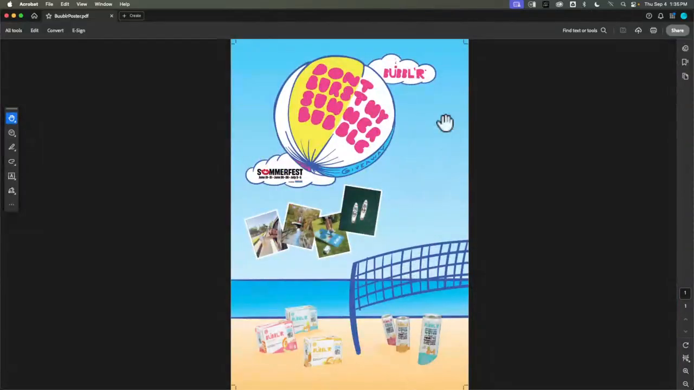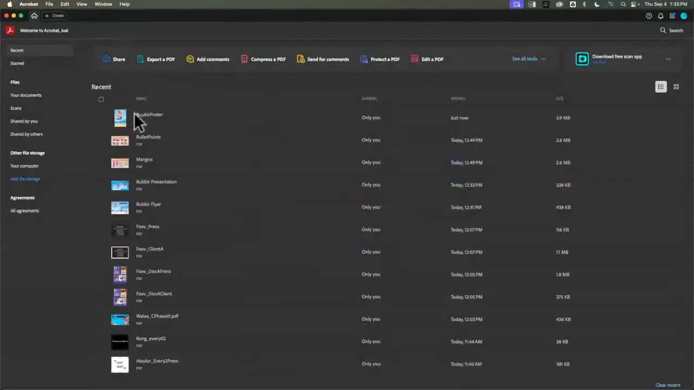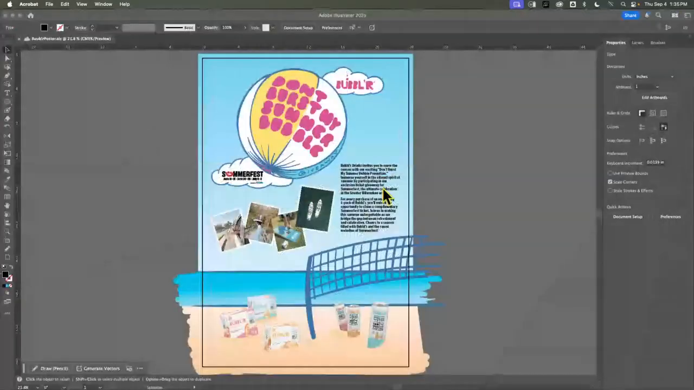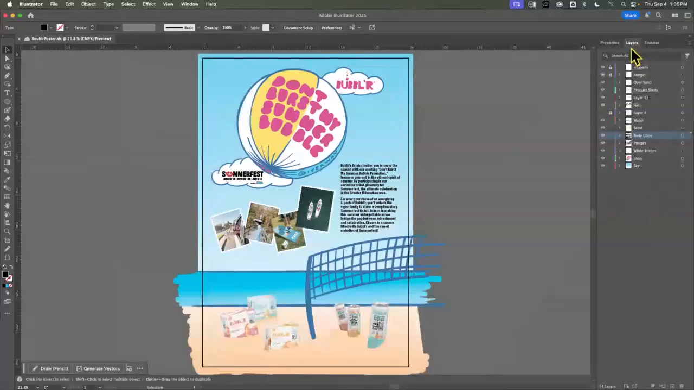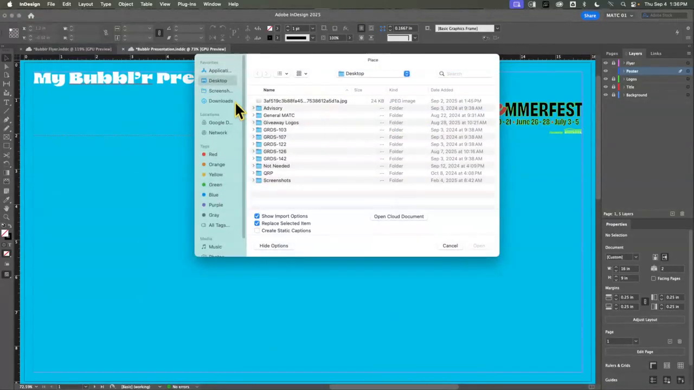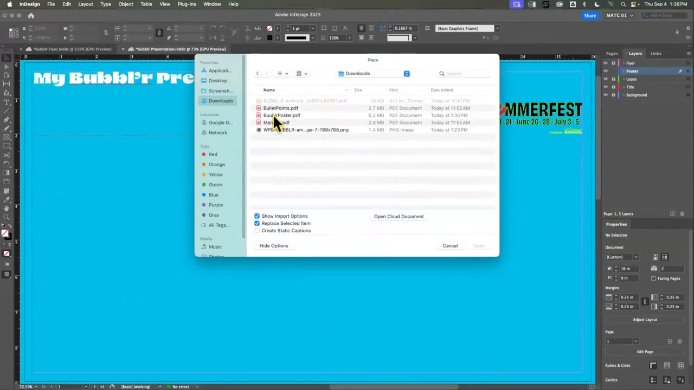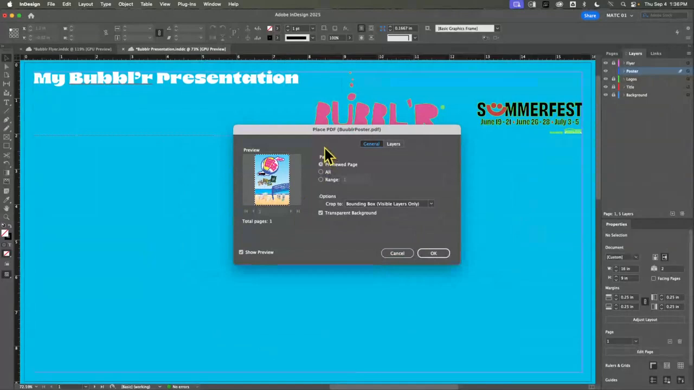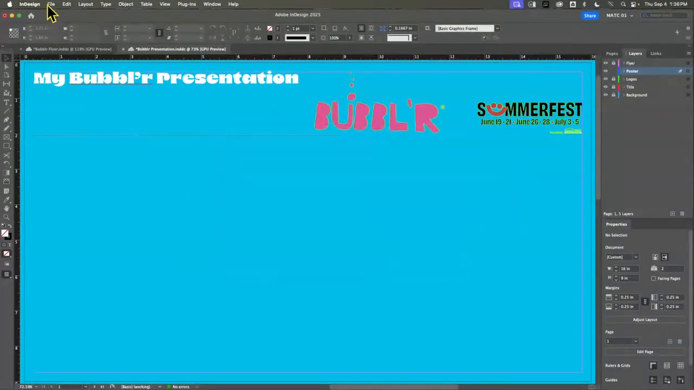So here it is, right? There's my bubbler poster, except for some reason the text is missing. Whatever. That's some weird thing. I'm not sure why. But now watch this. I go to InDesign, and I go to this poster layer. And I go to File, Place. I'm going to go to my downloads, and it's the bubbler poster. And I'm going to hit Open. And right now, wait, I'm going to show you something.